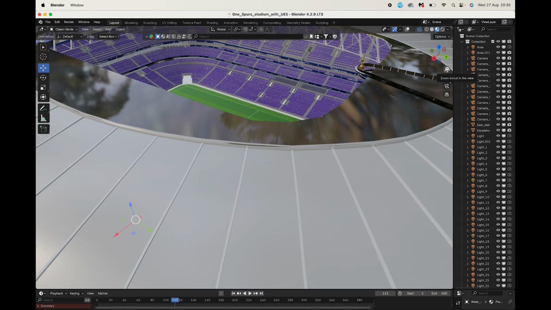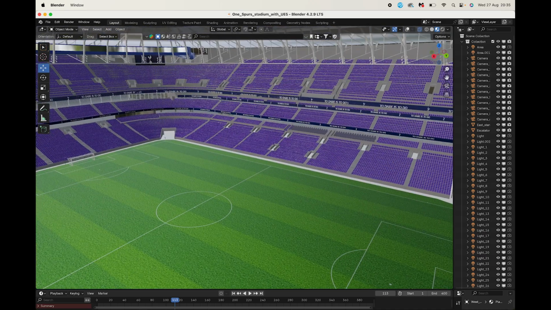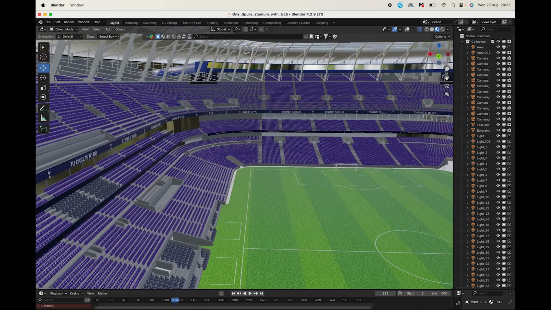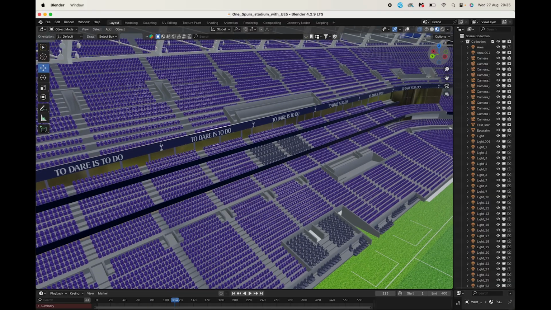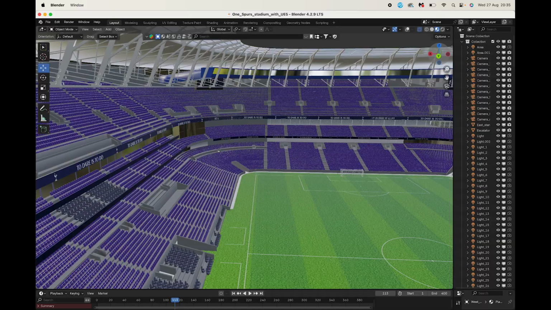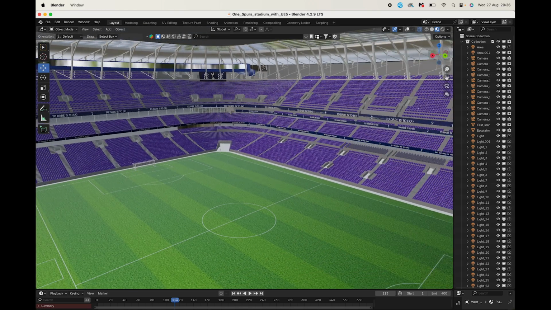So what I had to do is that some of these seats were created using geometry nodes, a mixture of cloning and geometry nodes and instances. So where the seats go around in the curve, I've used geometry nodes, and where the rows are in a straight line, I've used cloning, instancing, or array. I use the array modifier.